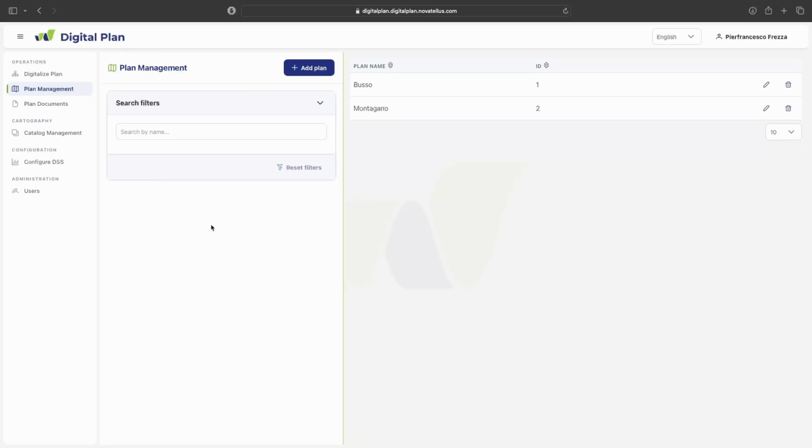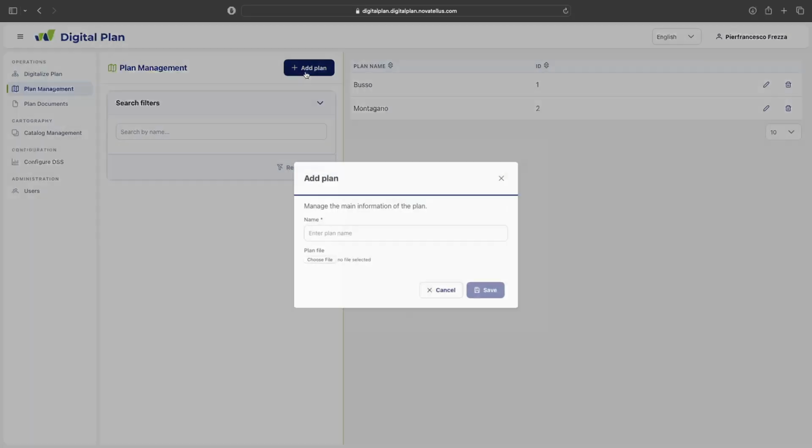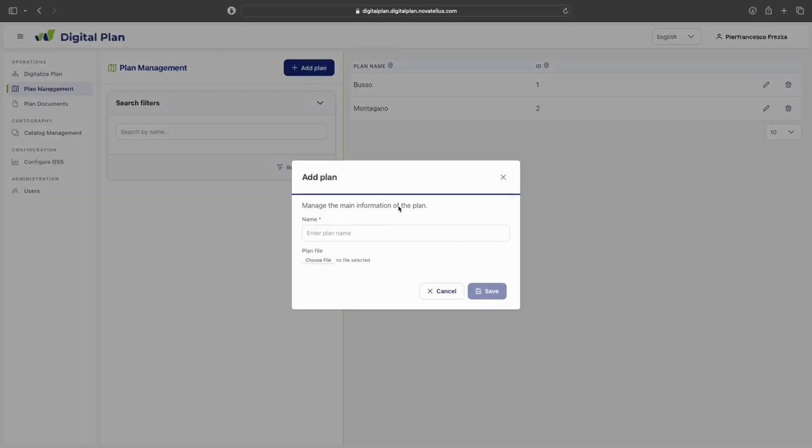Plan management is a place where it is possible to add, delete, and rename civil protection plans. This account has access to 2 plans, and as seen here, the navigation is pretty straightforward. In order to add a new plan, all that is needed is to click on a button, enter the new plan name, and insert the needed file.